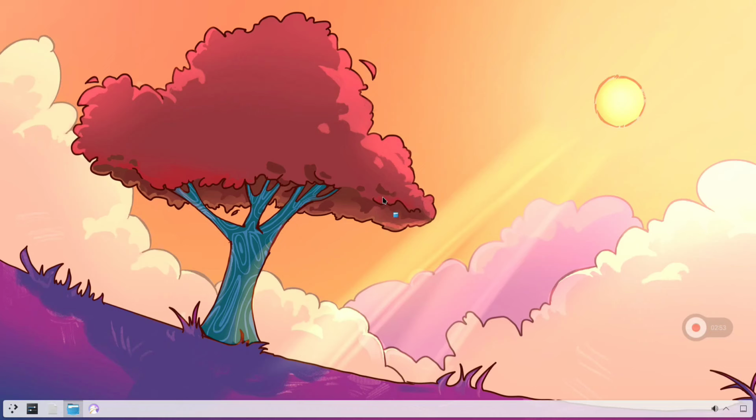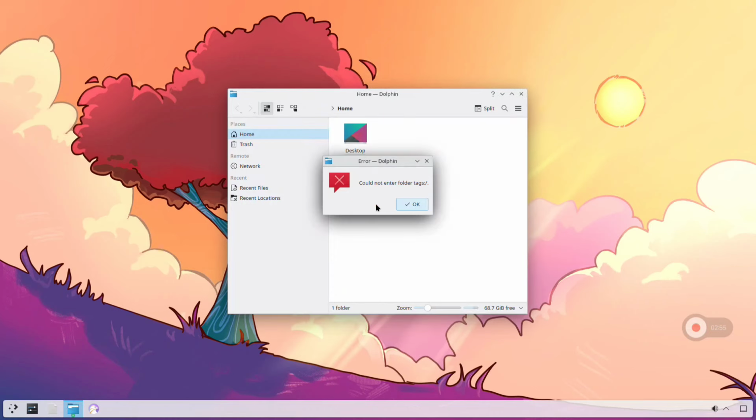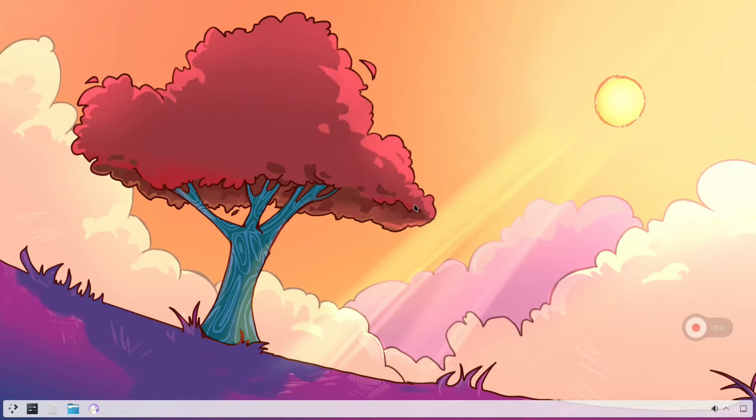If we open Dolphin, the file browser, this doesn't work. We will have this error message, and if we click on OK, the message doesn't disappear and the application froze. So just wait a bit, and now you can terminate Dolphin.